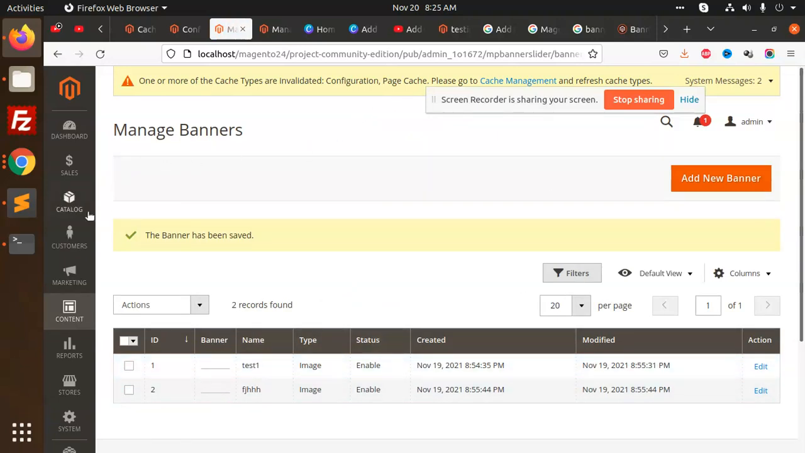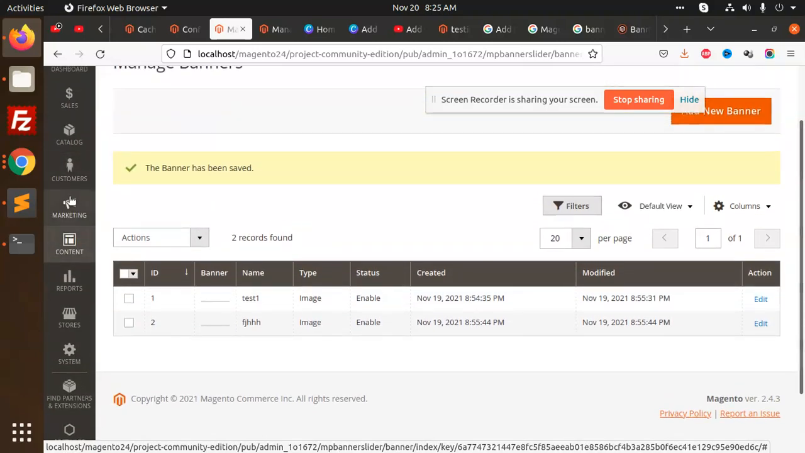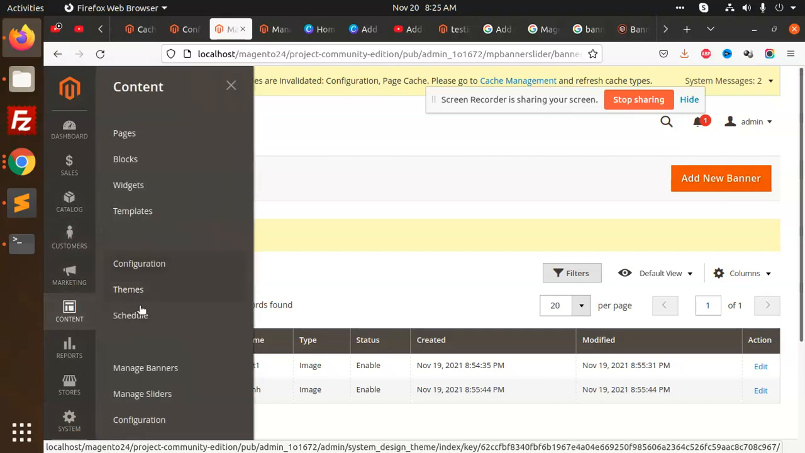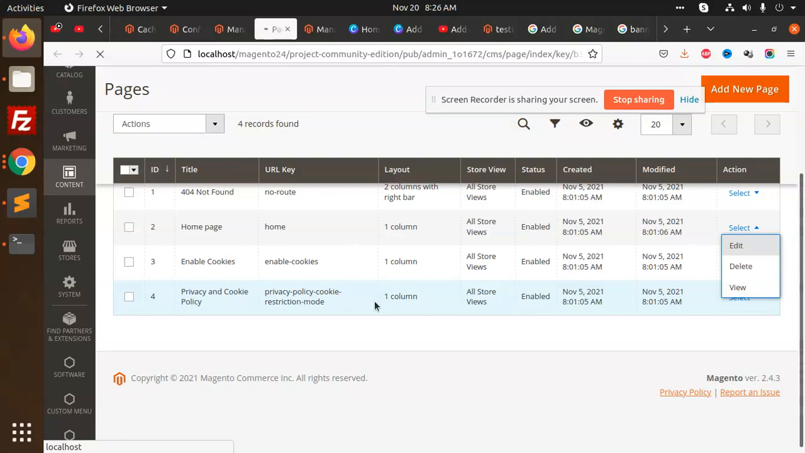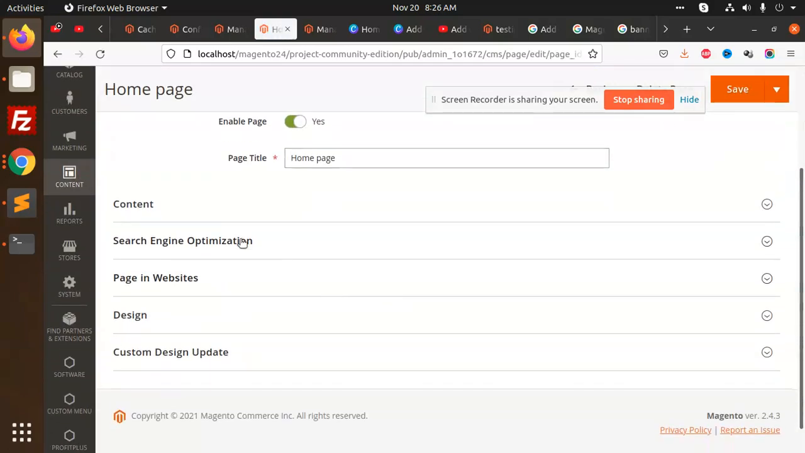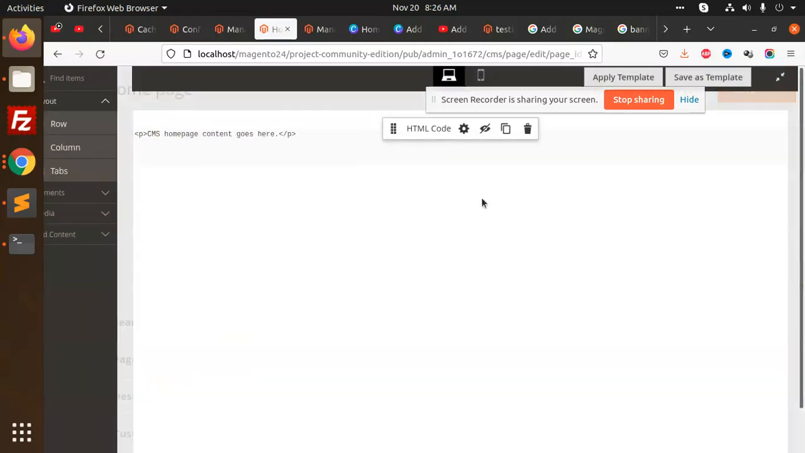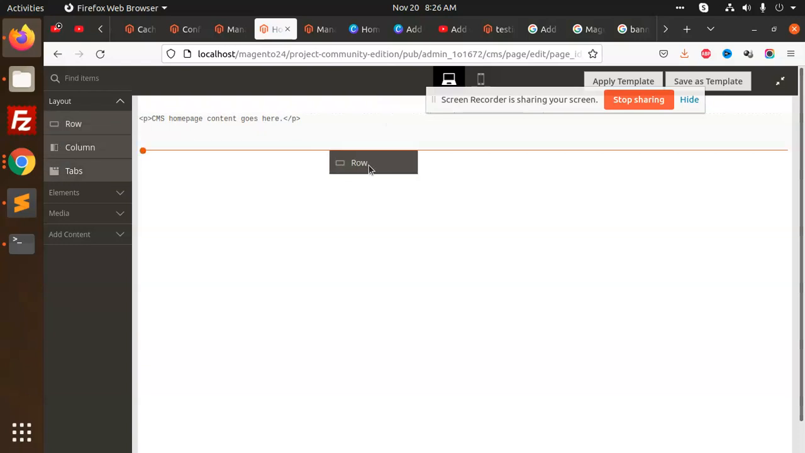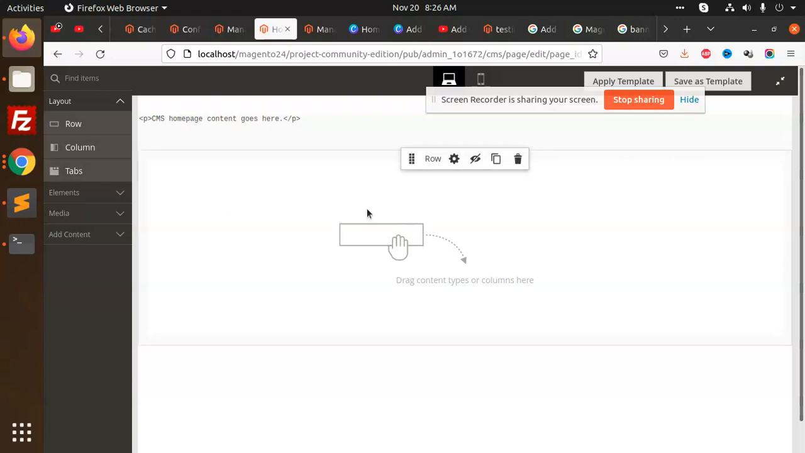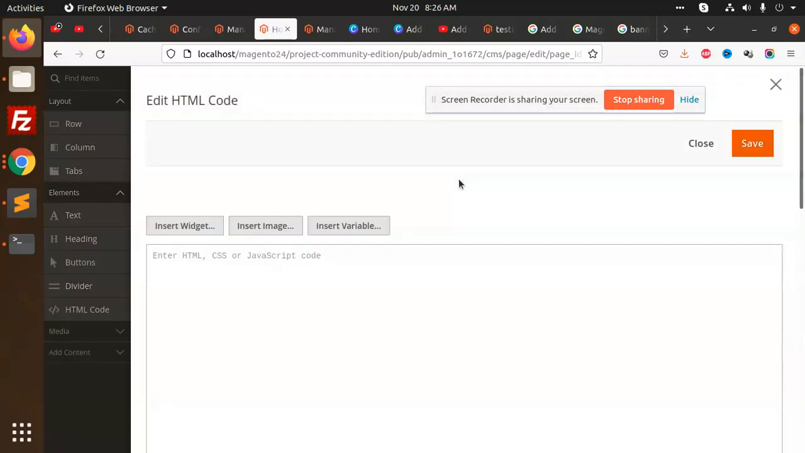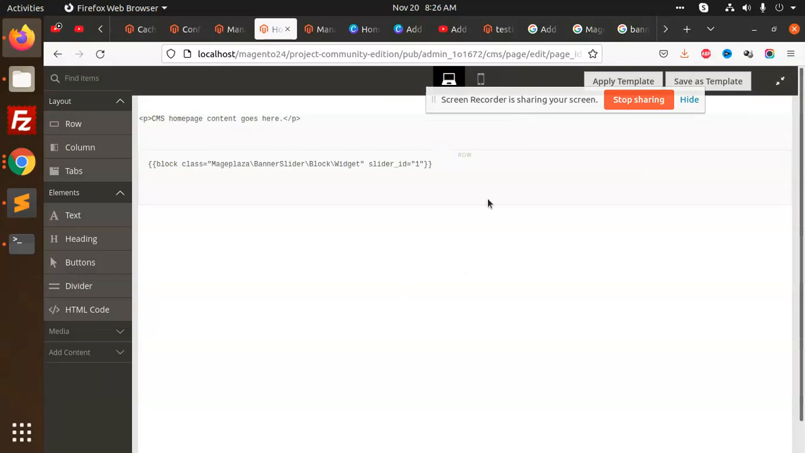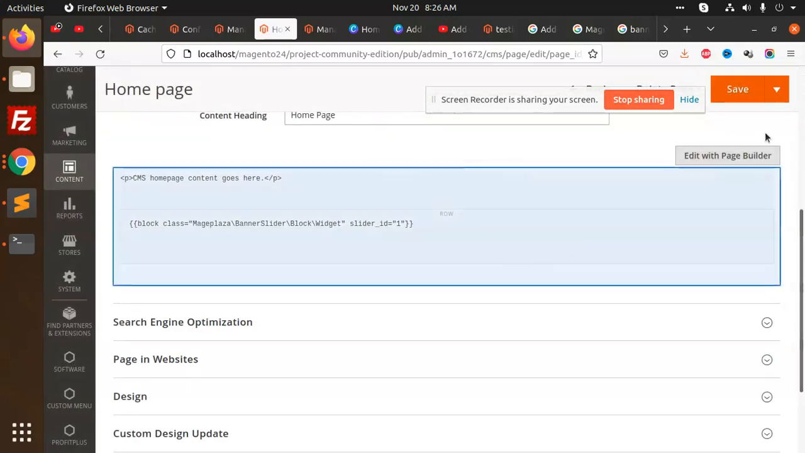So let's go to the pages. Where is content? We have pages. Where is the home page? Edit. Go to the content, page builder. Add one more row. Elements, button, divider, HTML code. HTML code we are going to add. This is the HTML code. Save. Save this.